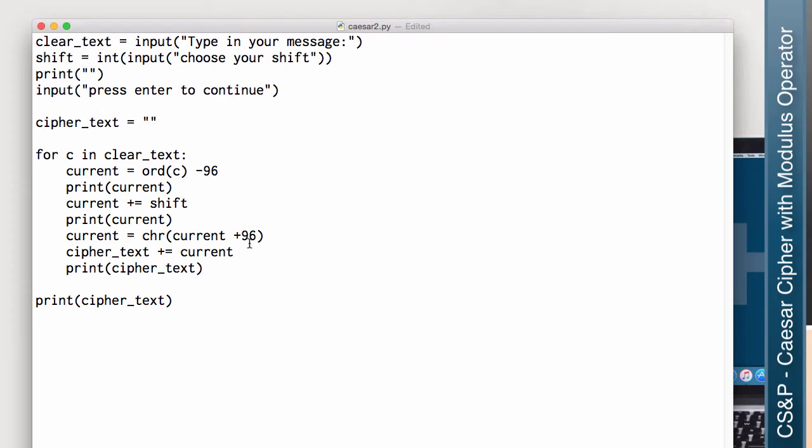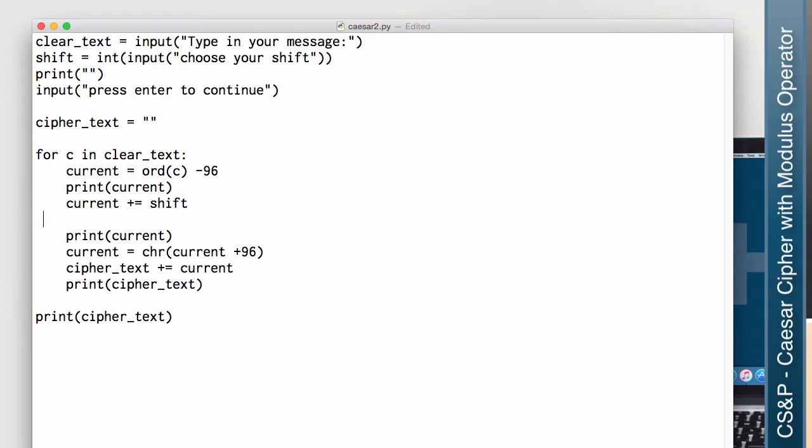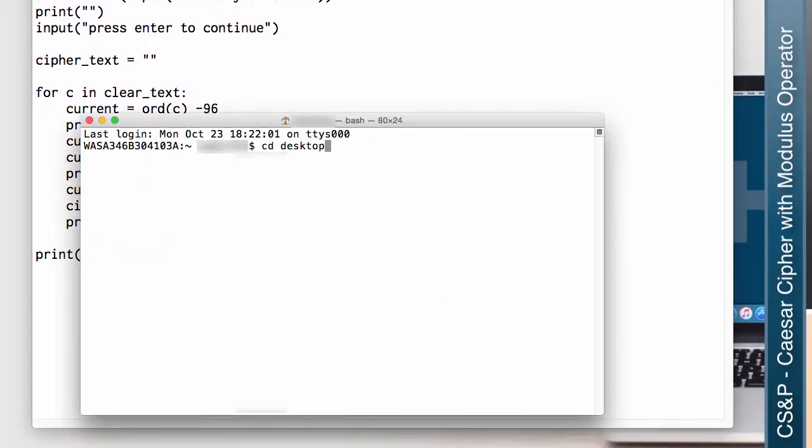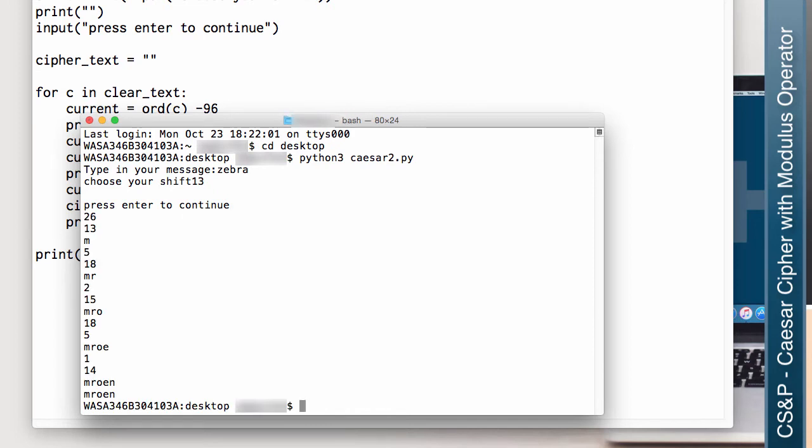What we need to do actually is make sure that this number right here after the shift doesn't go above 26. So we can add in one more line of code, and we can say that current is equal to itself mod 26. And now, if we give it a shot, cd desktop, python3 caesar2, zebra, 13.